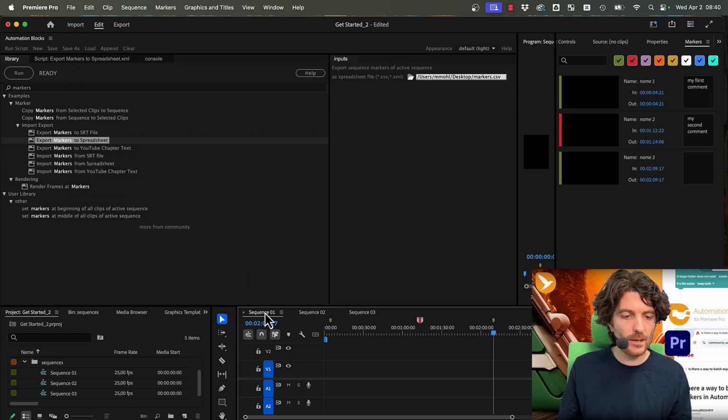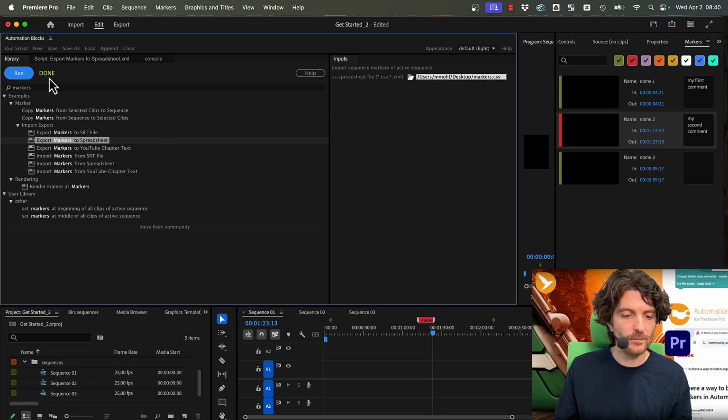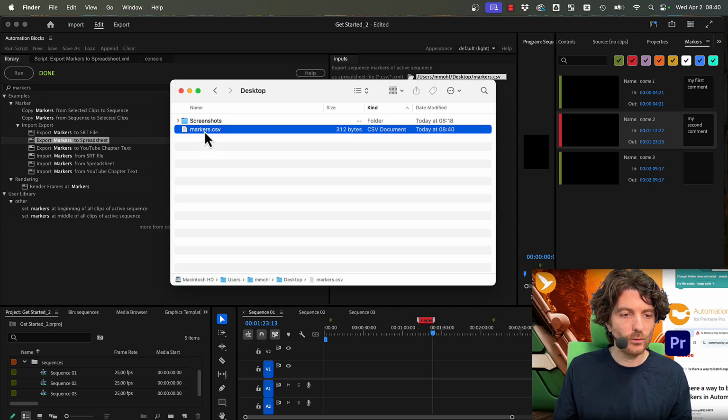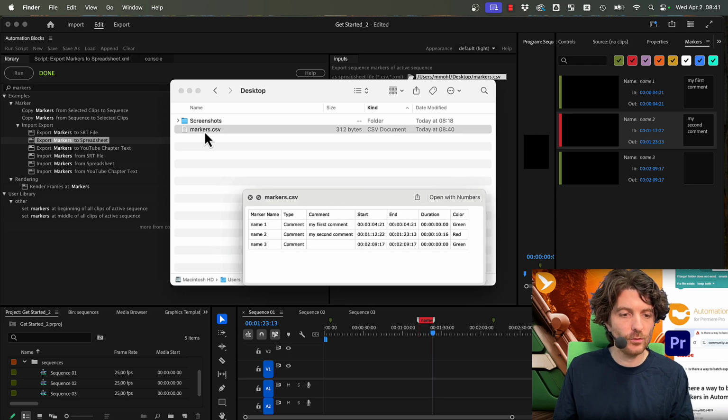And now you can see in my active sequence, I have here 3 markers. You can also see them in the markers panel, and they have names, and they have comments, and they have colors, and this one here also has a particular duration. And if we now run the tool, it says done. And now on our desktop, we find a file markers.csv. And if we take a look, this is a spreadsheet that you can open in any spreadsheet application. And from all your markers, it contains their name, comment, the type of marker it is, in this case, these are all comment markers, start, end time, duration, and color.